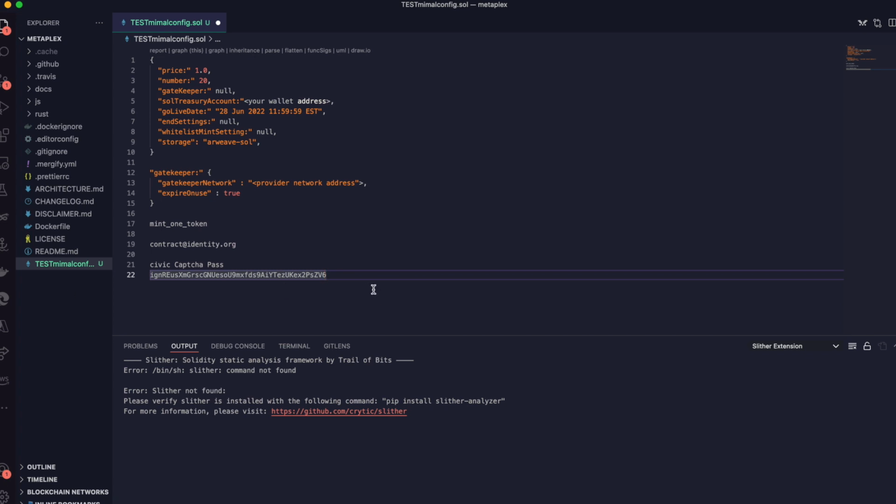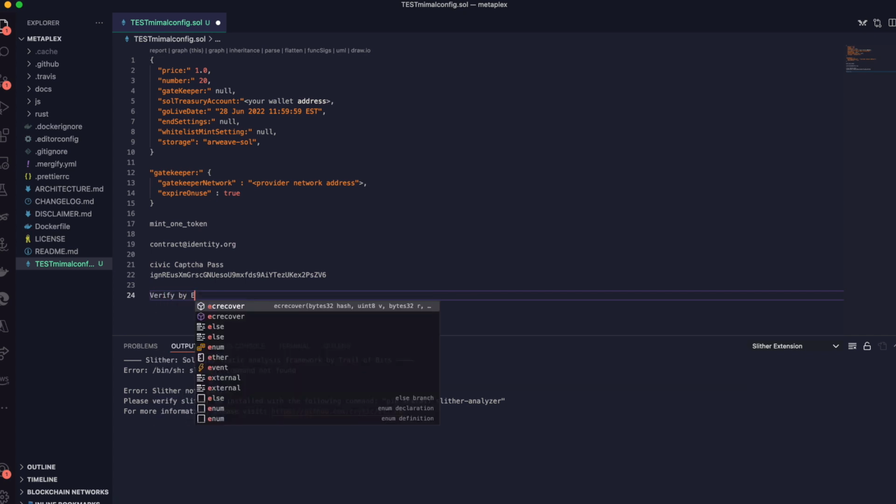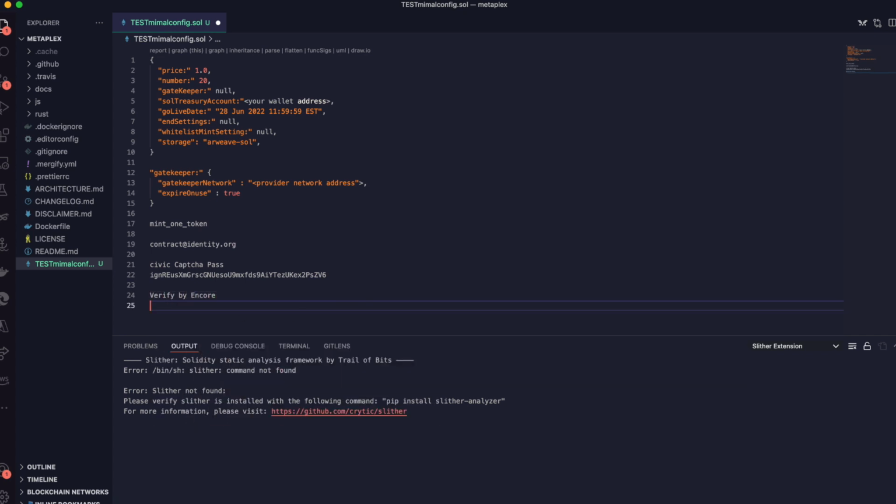But the second and last one is Verify by Encore. And their address is below right here. It's a Web3 alternative to CAPTCHA that uses randomized challenge response tests to filter out bots. And if you're using either one of these, you're by default agreeing to their terms and conditions, just for the record. And I know I lightly spoke again about hidden settings and end settings, so I want to touch base on those before we get too far, and whitelist settings.